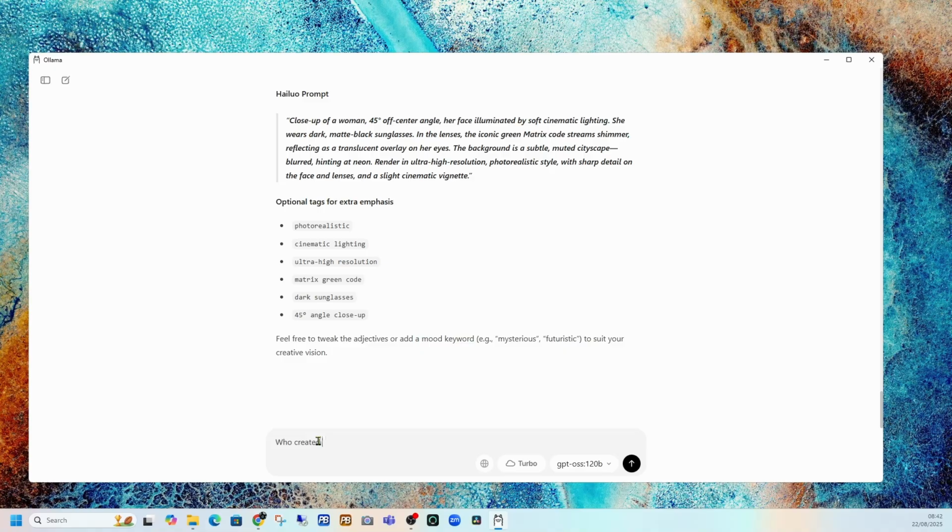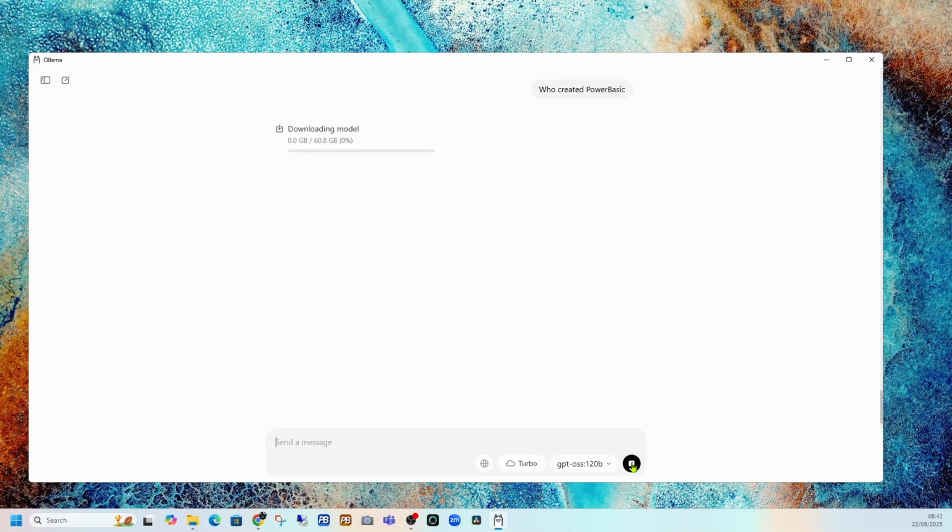So far, we have been using the 20 billion parameter model from OpenAI, gpt-oss. There is also a 120 billion parameter version of this model. Perhaps we could try loading this one. We can download this model and load it up by simply picking it from the drop-down list. As this is some 60 gigabytes in size, we'll speed through to the end of the download.